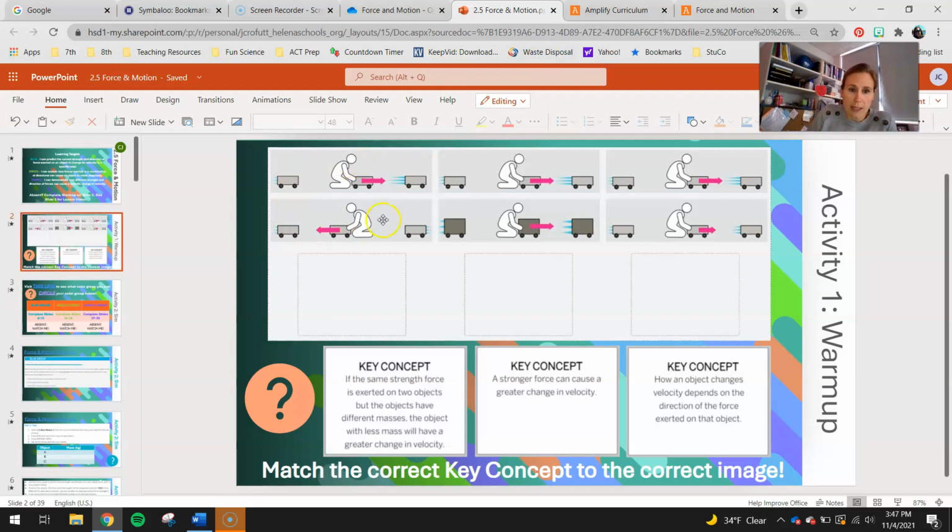For your warm-up, you have these 3 images, and then you have these 3 key concepts. The first key concept says, if the same strength force is exerted on 2 objects, but the objects have different masses, the object with less mass will have a greater change in velocity. The second key concept, a stronger force can cause a greater change in velocity. And the third key concept, how an object changes velocity depends on the direction of the force exerted on that object.